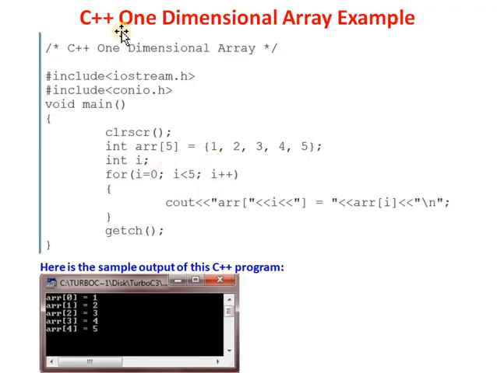Here is one example which shows the declaration of a one dimensional or single dimensional array. Here is a comment which shows this program is for a C++ one dimensional array. Then after that comment I inserted 2 header files, iostream.h and conio.h. Then here is a main function. This function does not return any value, so I specify the return type as void.